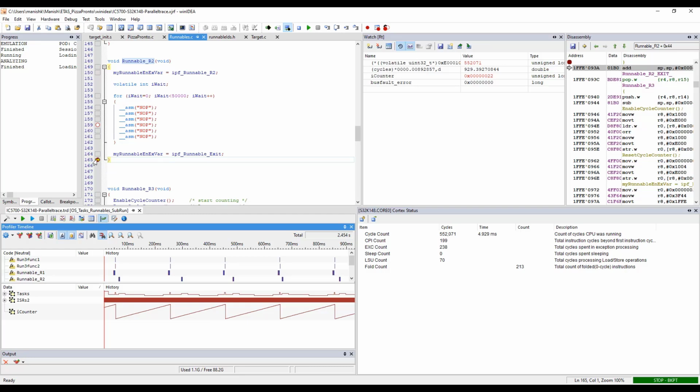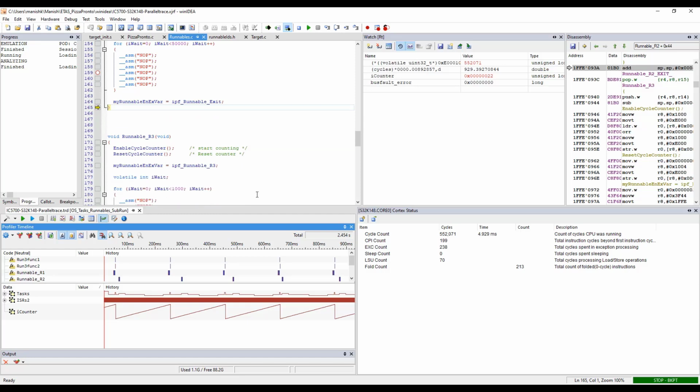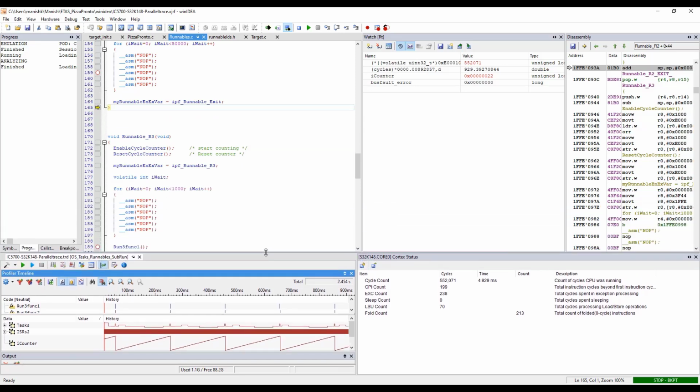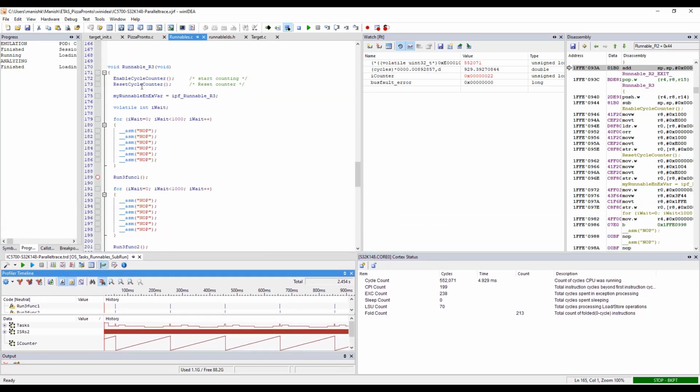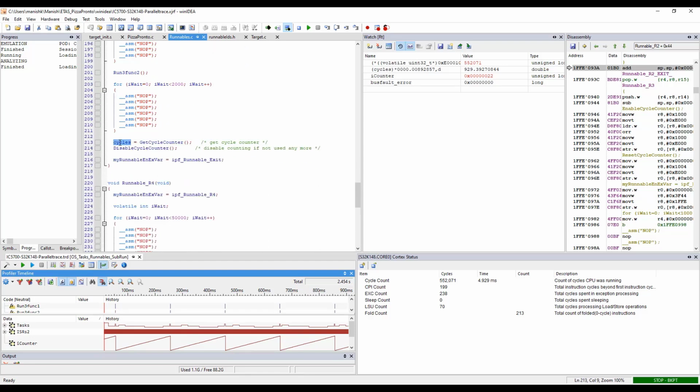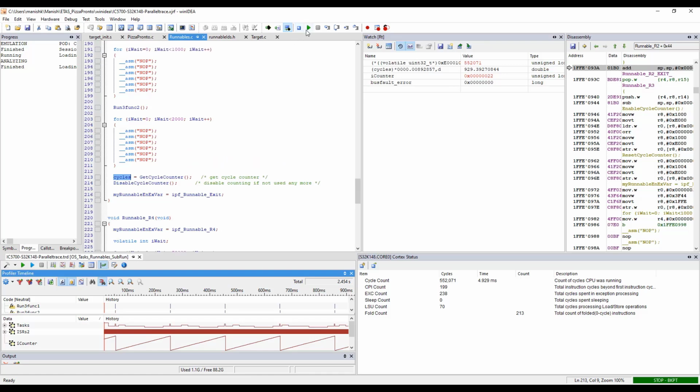Now let's talk about the second method using the macros. So already I have implemented in my software for my runnable R3. So here I am resetting the counter and at the end I will try to find out the number of cycles, and in the watch window here you see cycles is being multiplied with the time period, so it will give me the runtime. So now let's run the software and see how it is behaving.